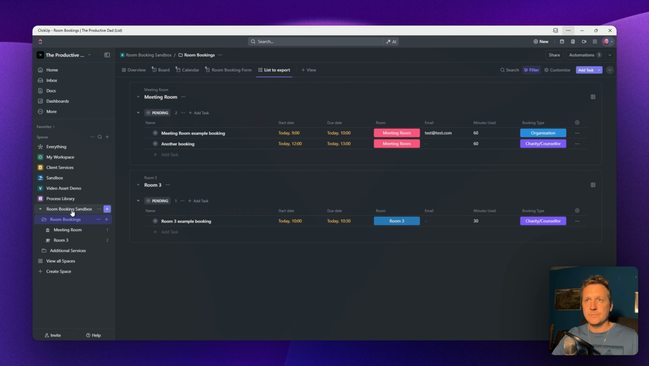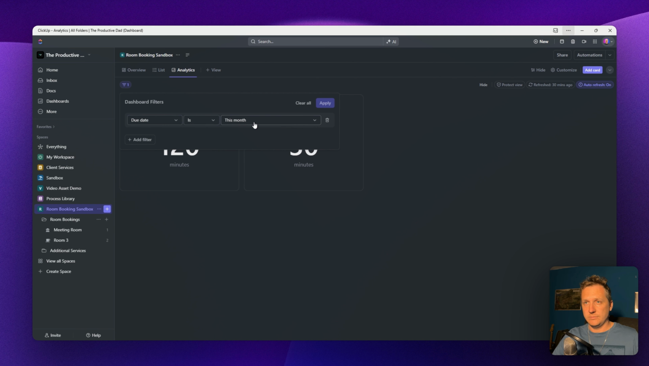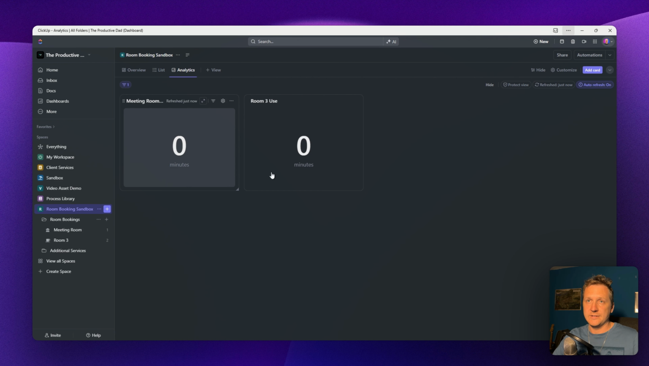And then at the very top level, finally, we've got the analytics. I've just split them up so that you can see the number of minutes that each one is being used. And ClickUp have got this cool thing now where they've got almost like a global date picker. So it's a global filter at the top. I've said where due date is this month. So you could just come in here and say where due date is last month. Apply that. And we've got no bookings last month, so it'll go to 0.